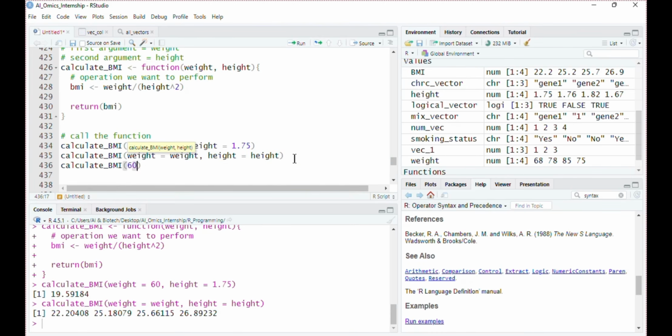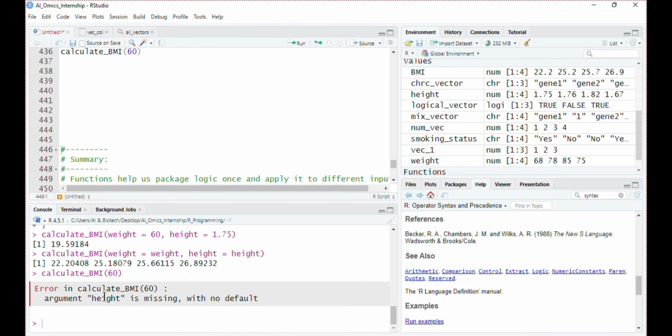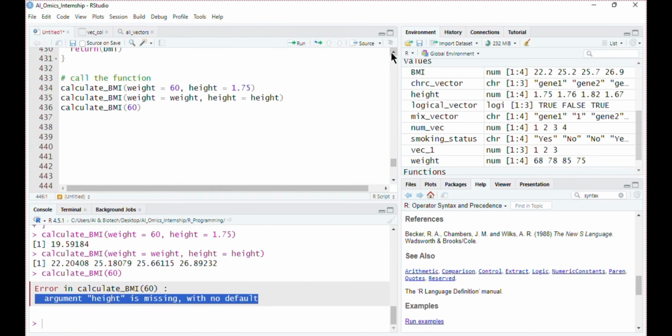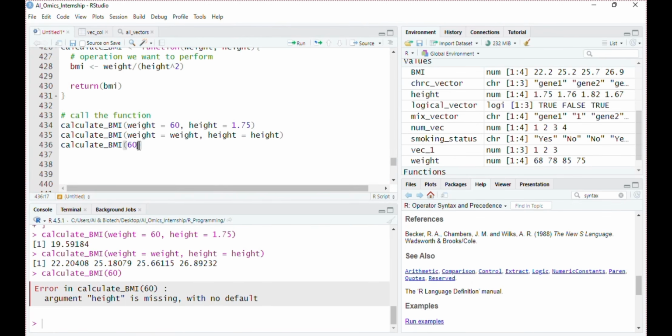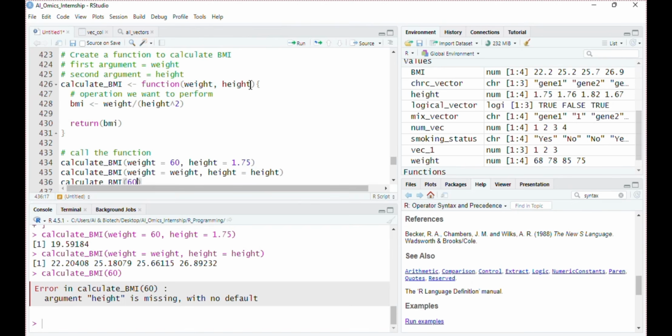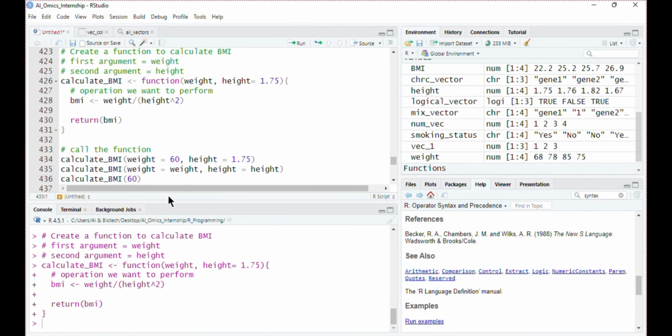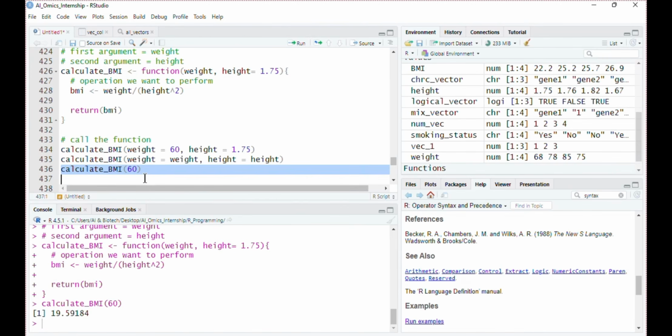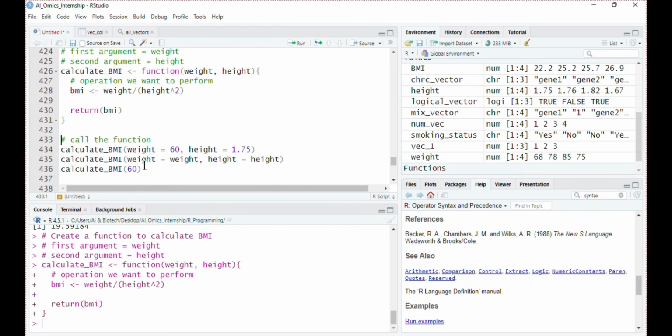R throws an error and tells you that argument height is missing with no default. If you don't want to supply a value here, you can specify default values. Like if I say height equals 1.75 and run this function, this time R will take 1.75 from the function definition and divide the weight by it. We can use default values when we want to specify a threshold.